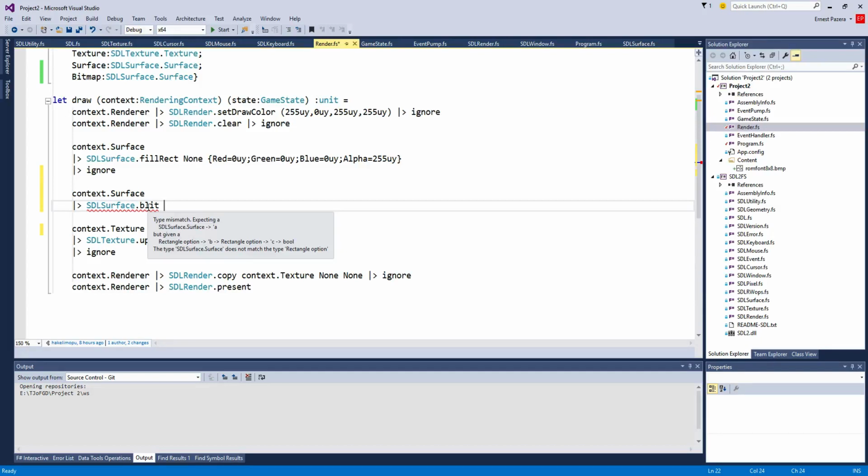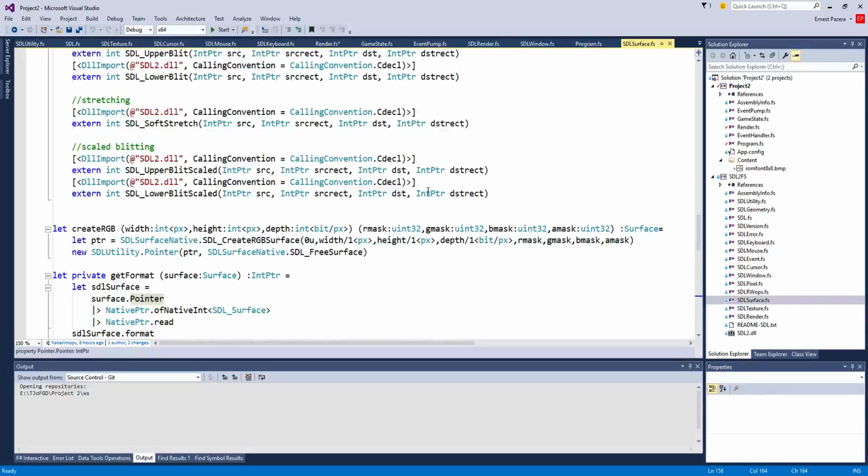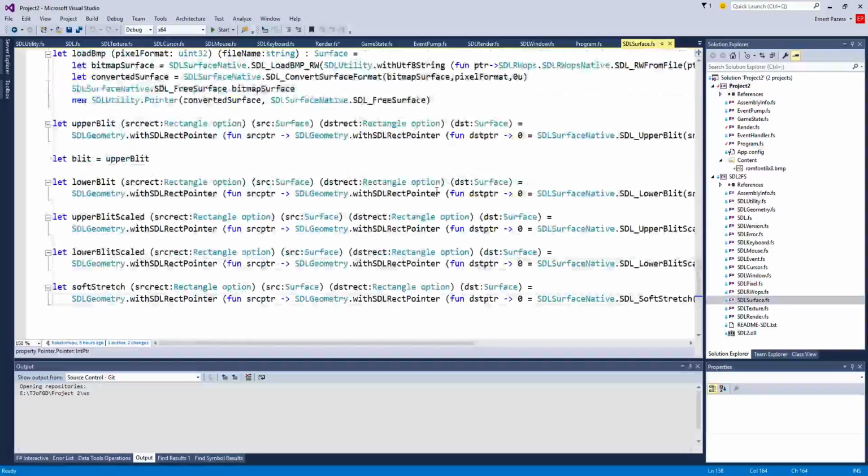So I need a rectangle. And this is a fairly awful way. Blit is an awful upper blit. It's source, dest. Okay. I just absolutely hate it.